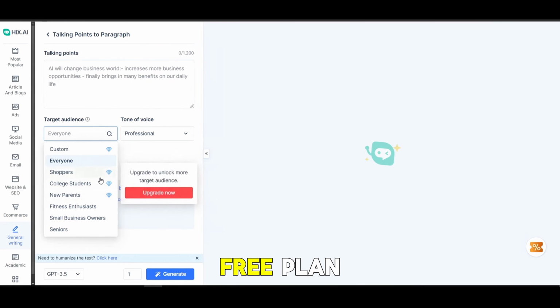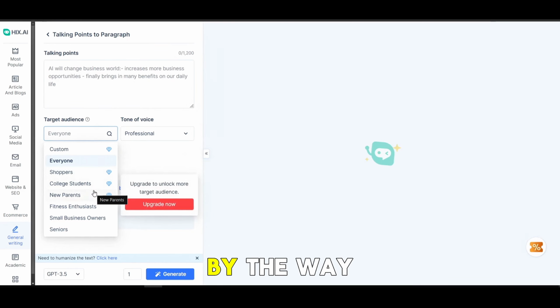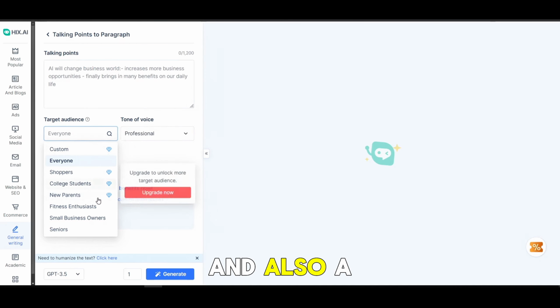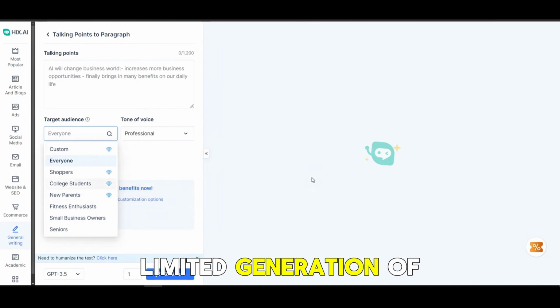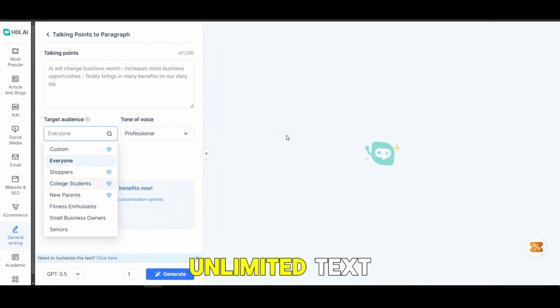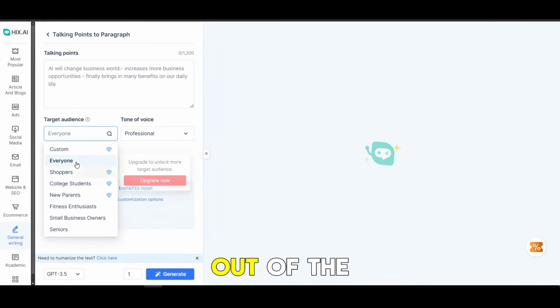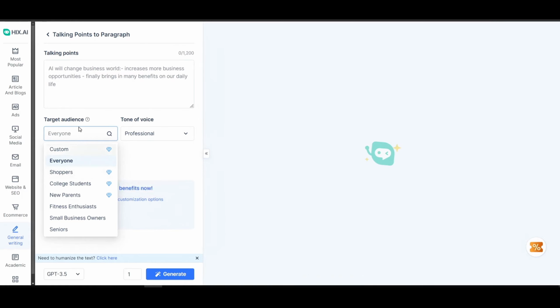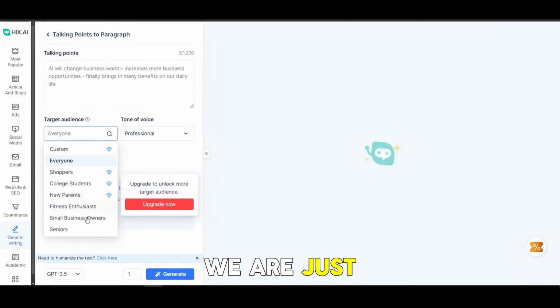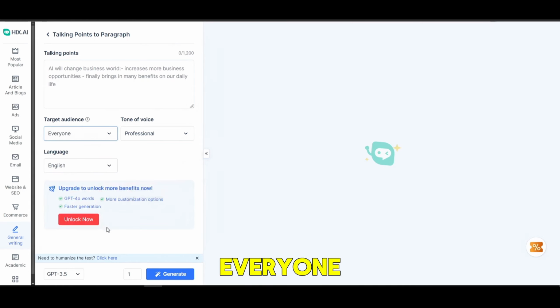Obviously, we're on the free plan. The free plan, by the way, it does exist, but it's just going to give you limited options here, as you can see, and also limited generation of text. So it's not going to be unlimited text. So this is why you would want to upgrade. But you do actually get some out of the free plan. So here, generally speaking, we're just going to go ahead and select everyone.